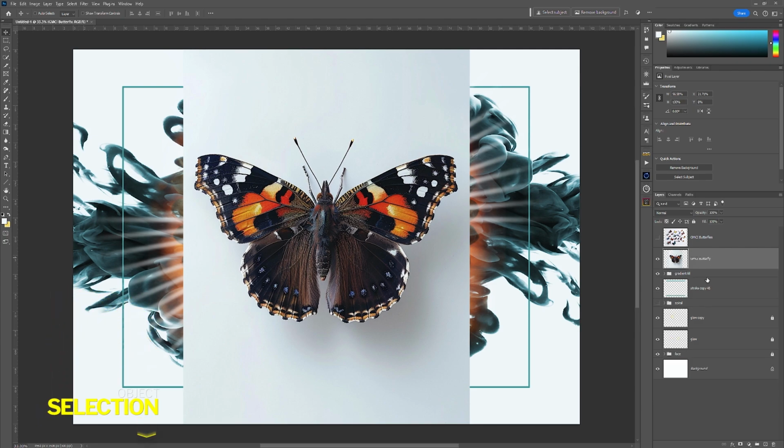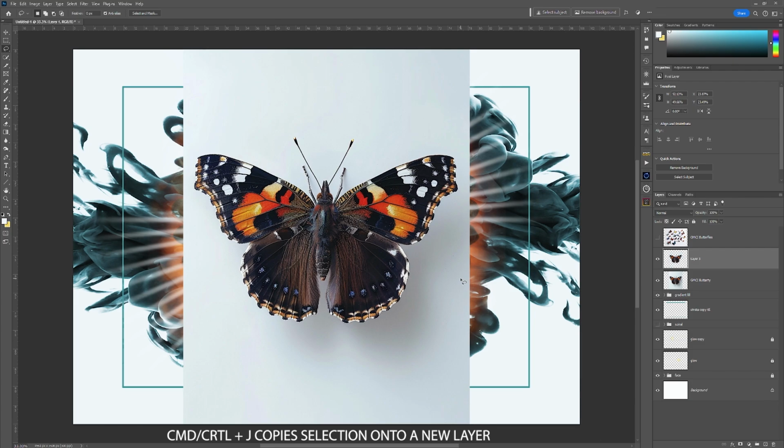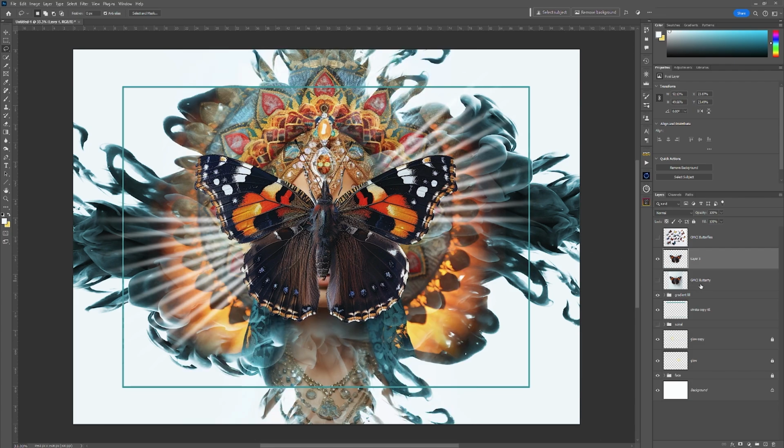Part of the exercise, we're going to use two different selection methods. We're going into select and subject, and that will select this butterfly. But you may notice there's a couple of areas missing. What you do is you go to the lasso tool and hold down Shift on your keyboard, and that will add to the selection. And then just draw around the areas that you want to add to your selection. Once you're happy with that, just press Command and J, and it will copy the selection onto a new layer on your document, and then you can turn off the old layer if you want.